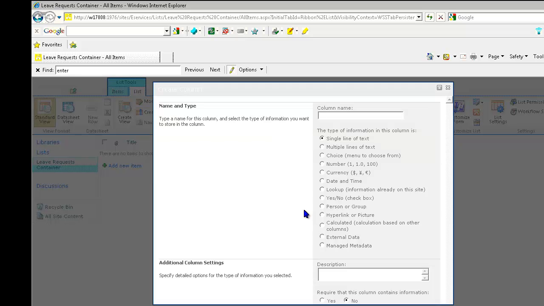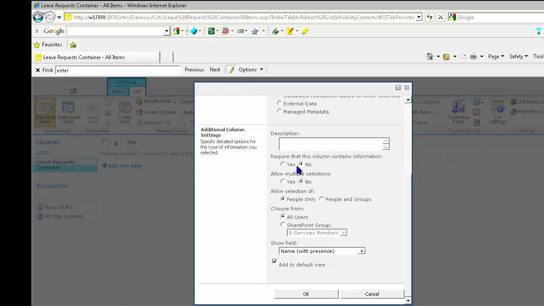Same, I will have the HR, the human resource. The human resource will also be of type people, and it will be the yes, no, okay, all users and so on.